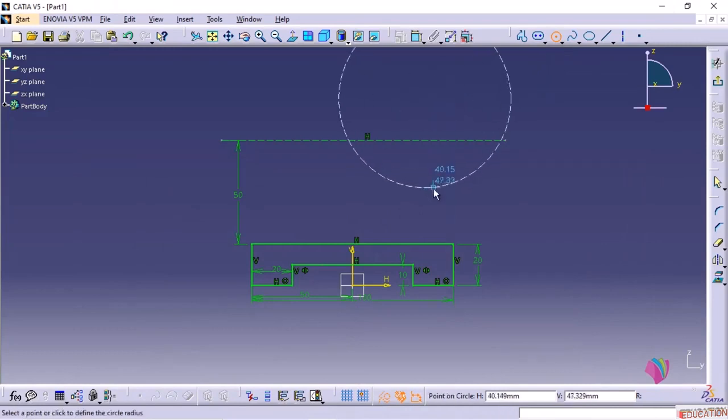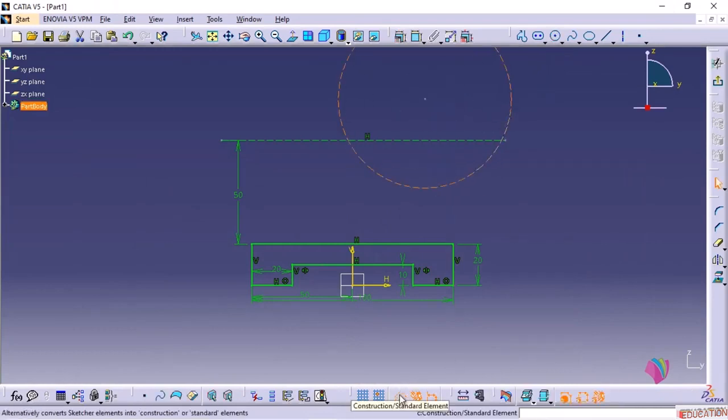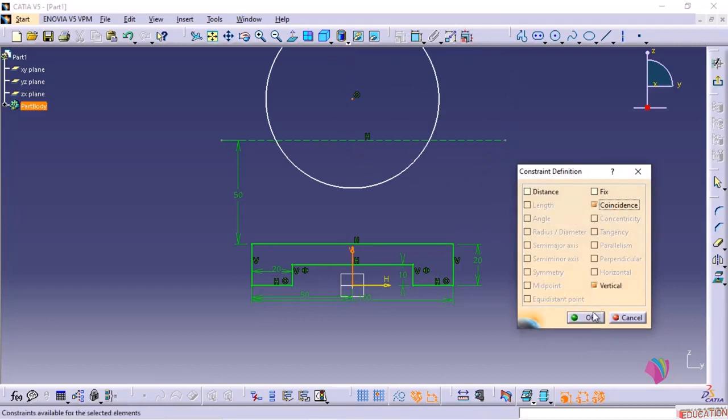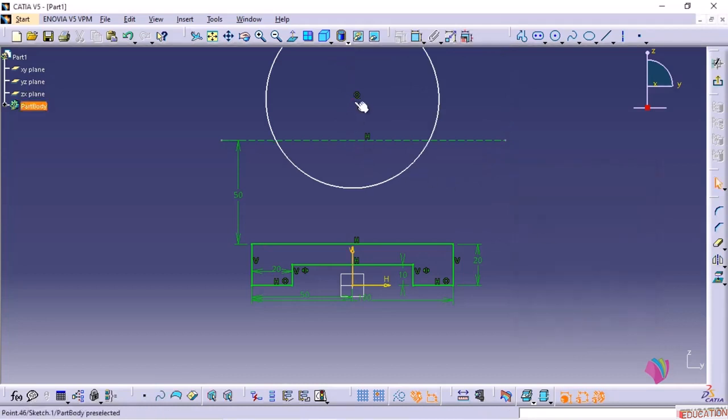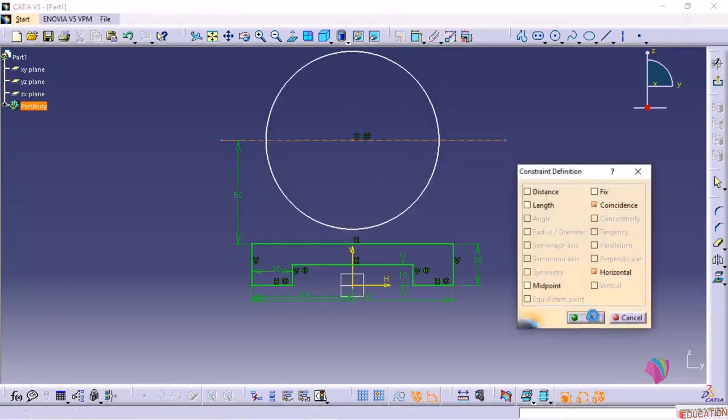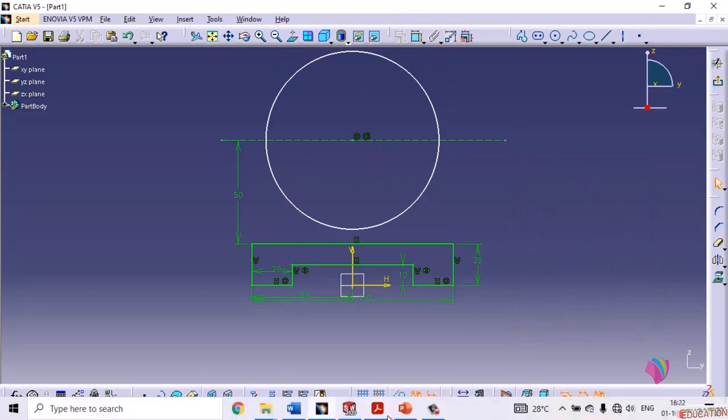Let us see what I am talking about. As this is on, whenever we create any new elements, they automatically convert into reference elements. So I'll deselect it, you can see. Now I'll take this point and this axis. We'll go for coincidence. You can see. Now we'll take this point and this construction element, coincide.